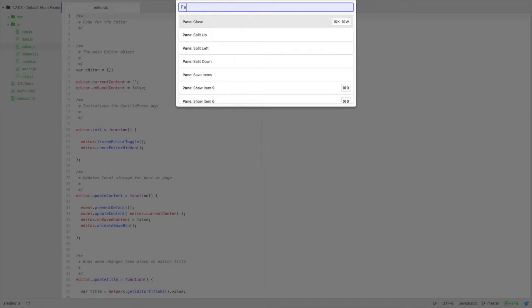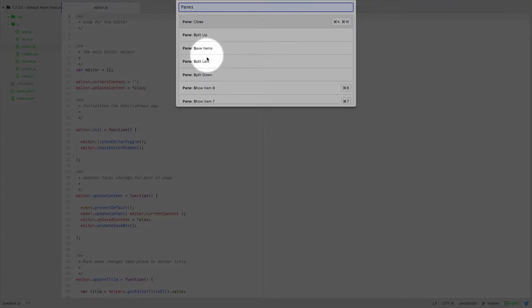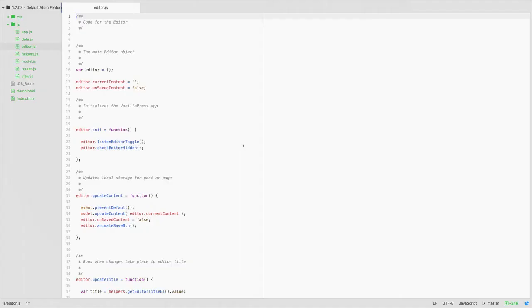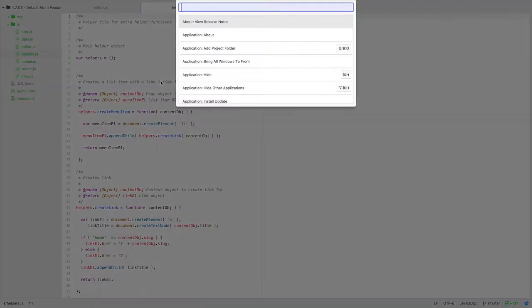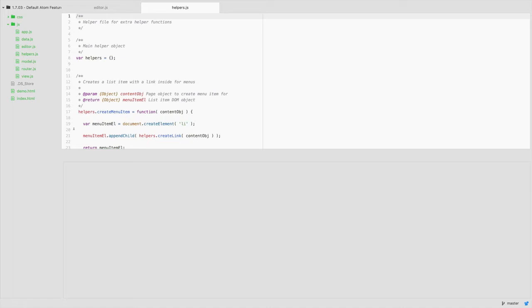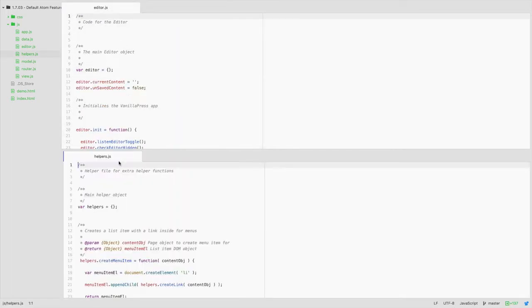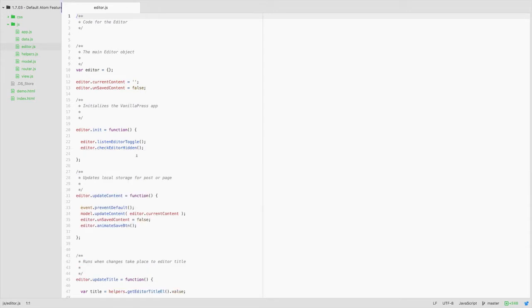So here I could search for panes, and notice that I have some options for split up, save items, split left, split down. So let's open this up, do Command-Shift-P, type panes, and then let's split this one down. So notice now that I have 2 panes created, and I can move this down. And later on in the next video, we'll look at some other plugins that will make this panes feature even more accessible. But that's it with panes, and that's kind of where we wrap up in terms of all of the different Atom features.